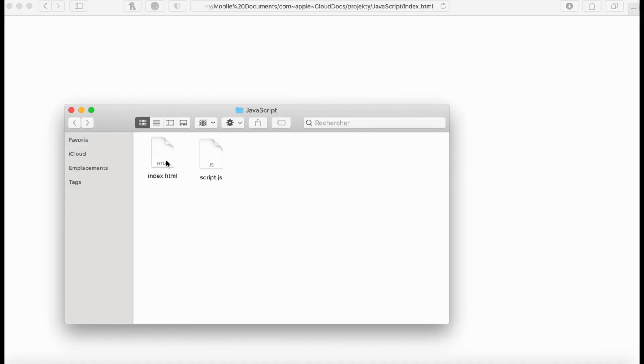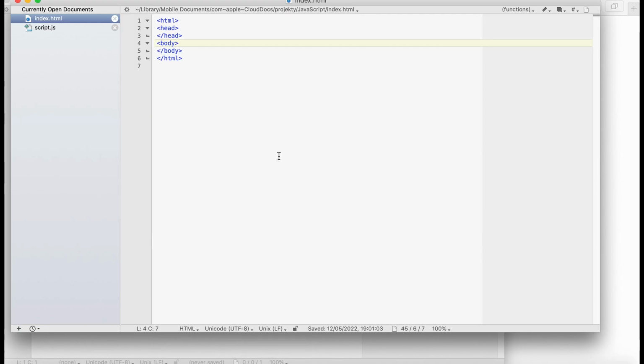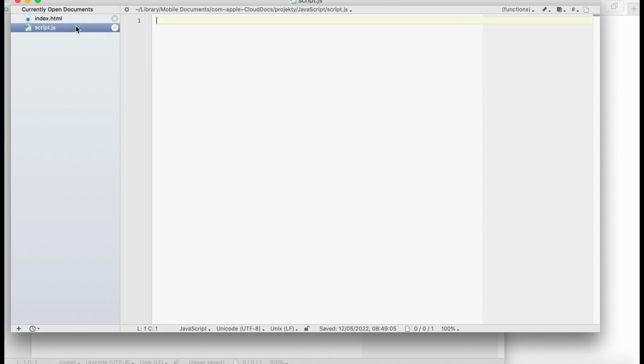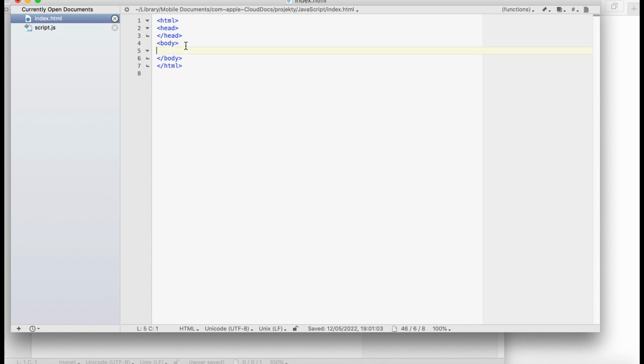First, we need to prepare HTML file with base structure and plain JS file. So, where should we put our JavaScript code? It's good practice to put your JavaScript code at the end of body section, both plain code and links.